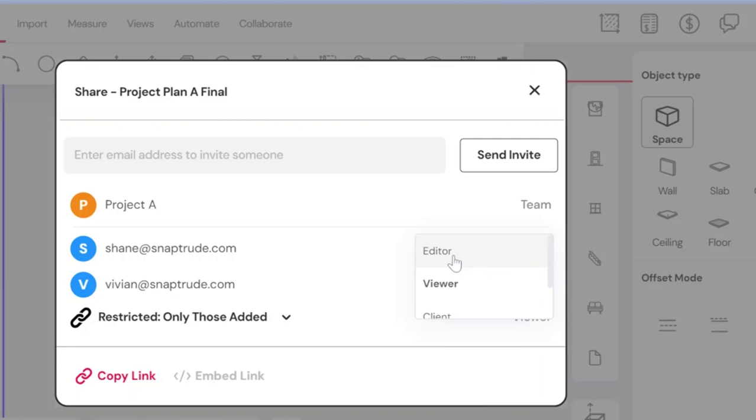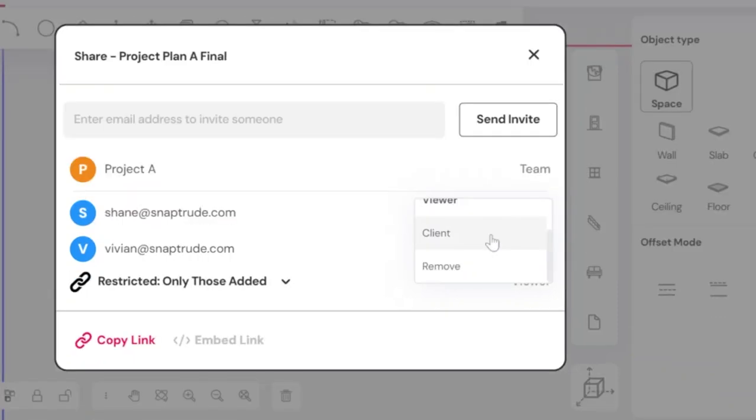If you want, you can change the access level of the person you added to Editor, which allows them to edit. If the project is part of a team and a custom role has been created in it, you can also assign that role to the person.